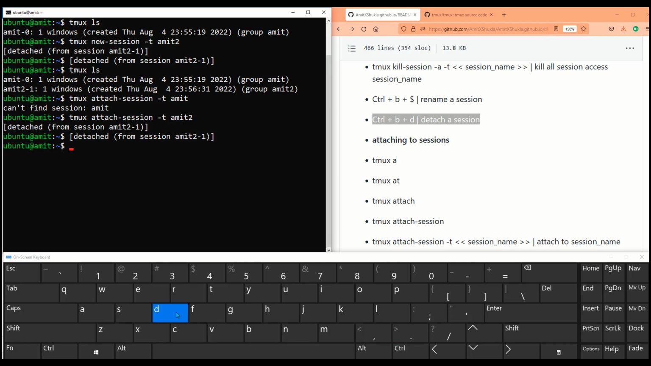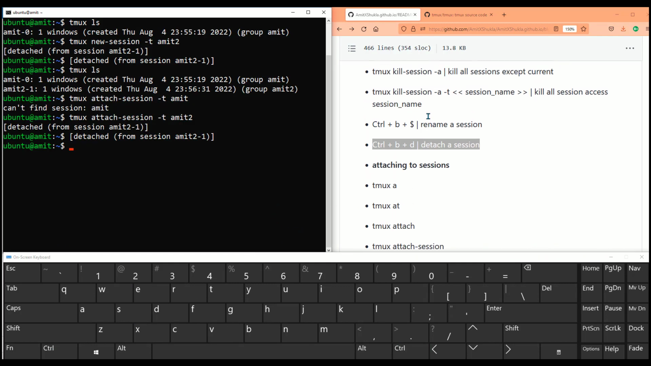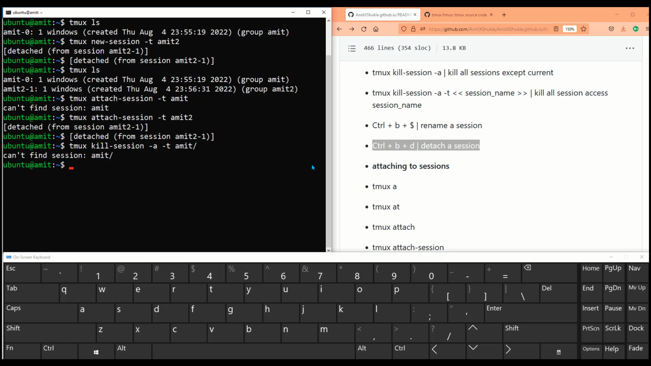But how, for example, do you create different windows and move within one particular session? Now let's cover that part. I'm going to first kill off the sessions. Let me demonstrate that command as well, how to kill that. So kill-session -a -t and give it a name. No, that's wrong.